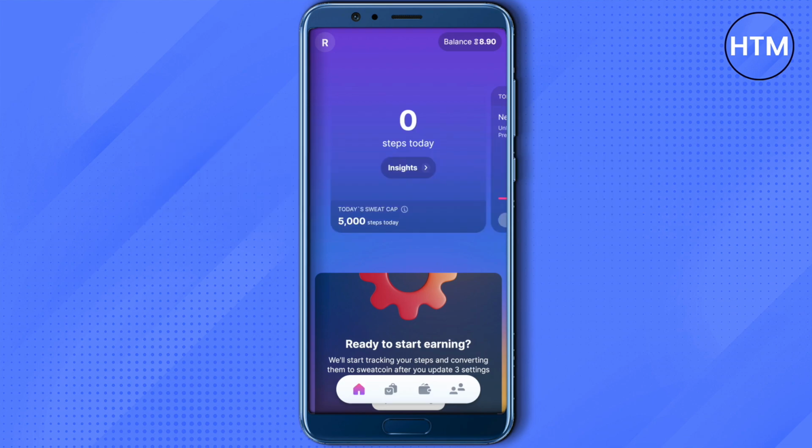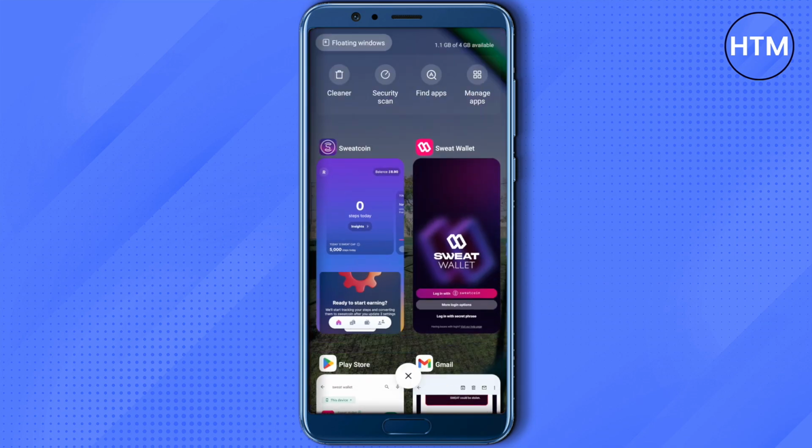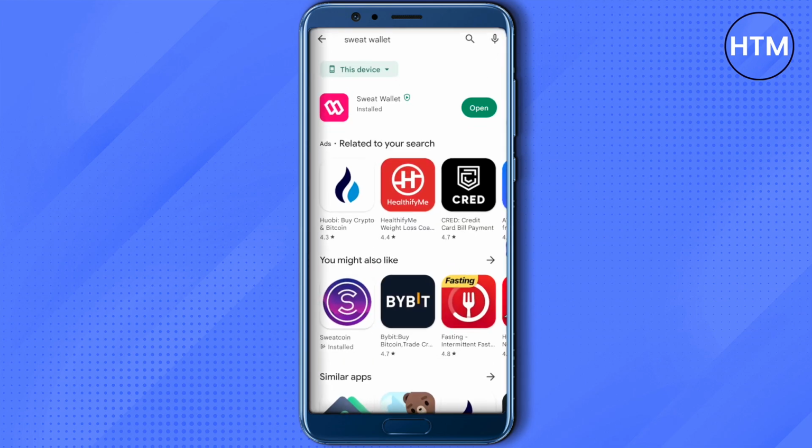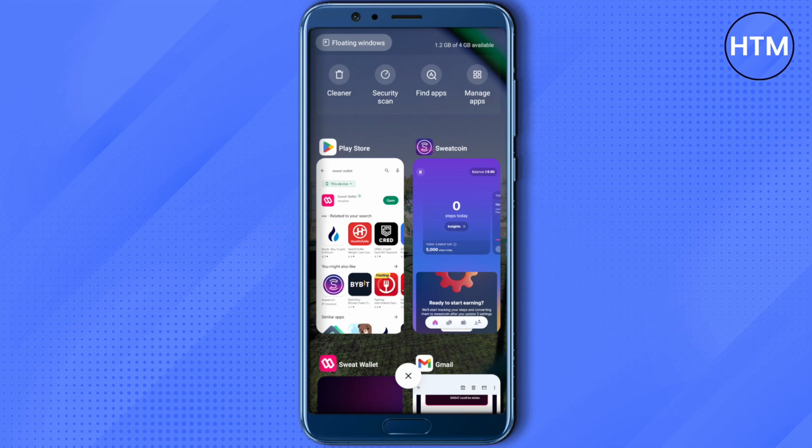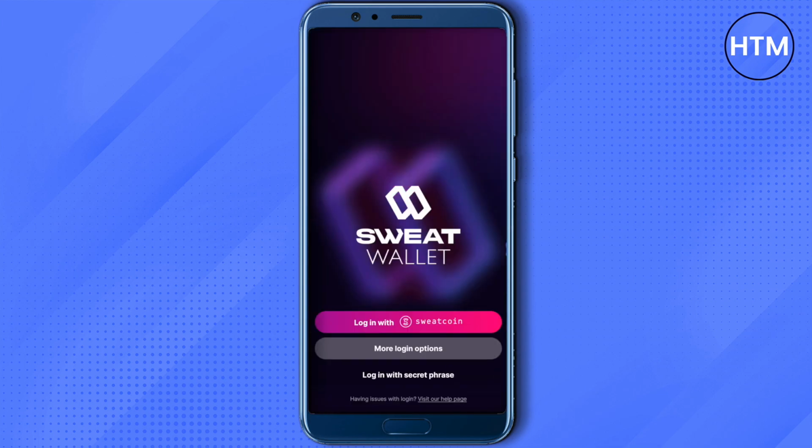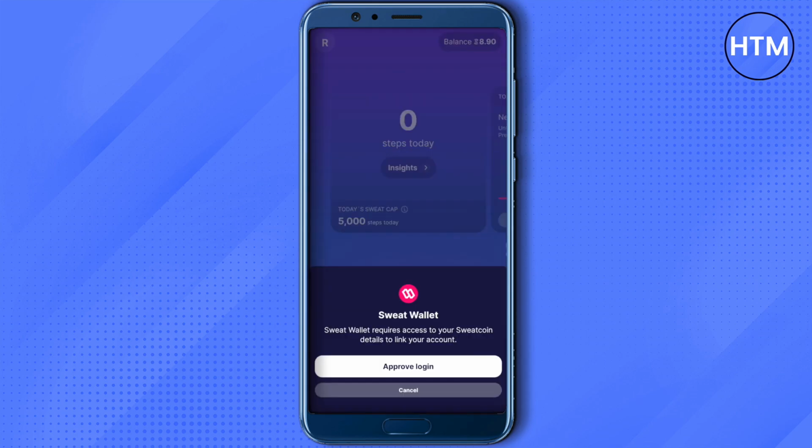So for that, you cannot directly cash out from SweatCoin and you will be needing a wallet for withdrawing or cashing out your SweatCoin. So for that, just go to Play Store or App Store and there search for Sweat Wallet. Then open this Sweat Wallet, and after it opens up, just click on Login with SweatCoin app and then approve login. Make sure that you have walked a few steps before you approve the login, as it won't allow you.